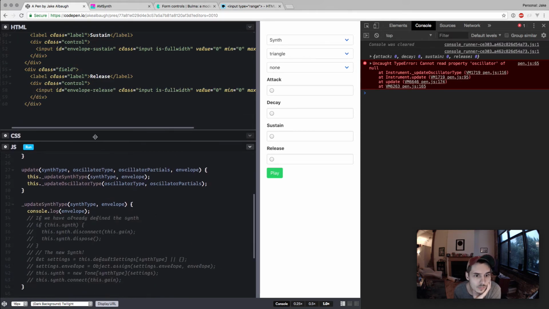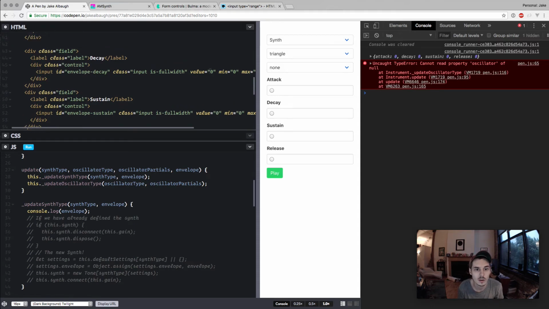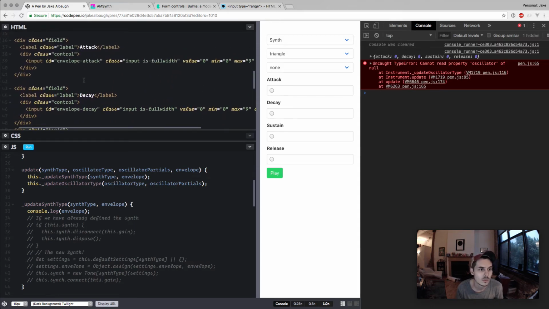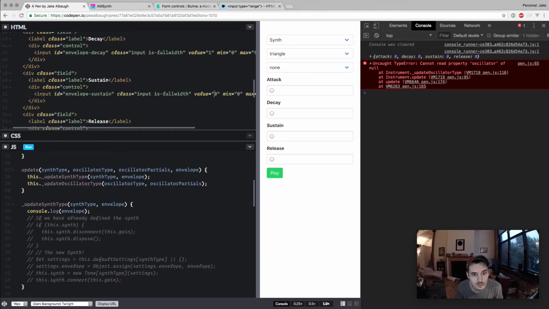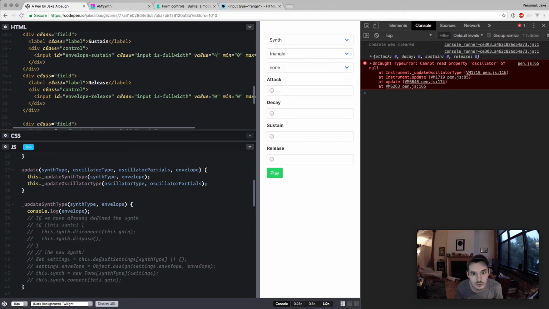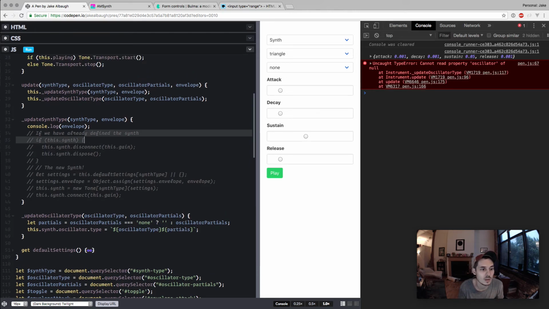So let's set these default values to like, so attack will be index 1. They'll all be like index 1 or maybe 4 for sustain. Release will be like 1. Let's see. Oscillator of undefined. Oscillator of null. Oh, yeah, that's fine. I think that's happening because we commented this out.